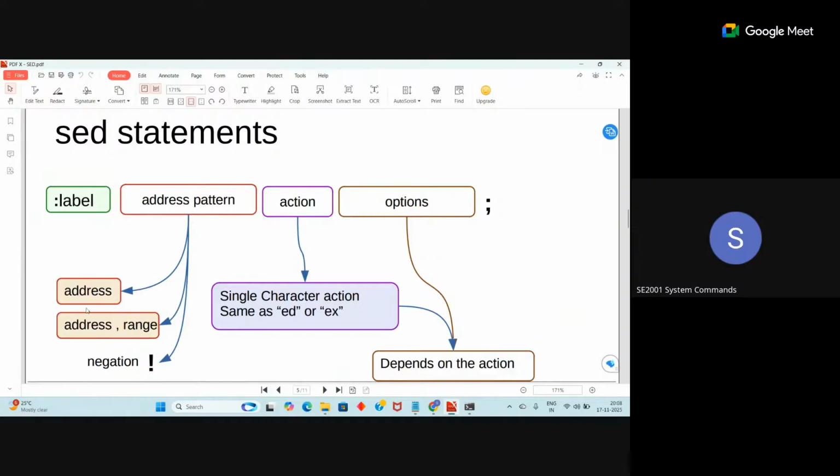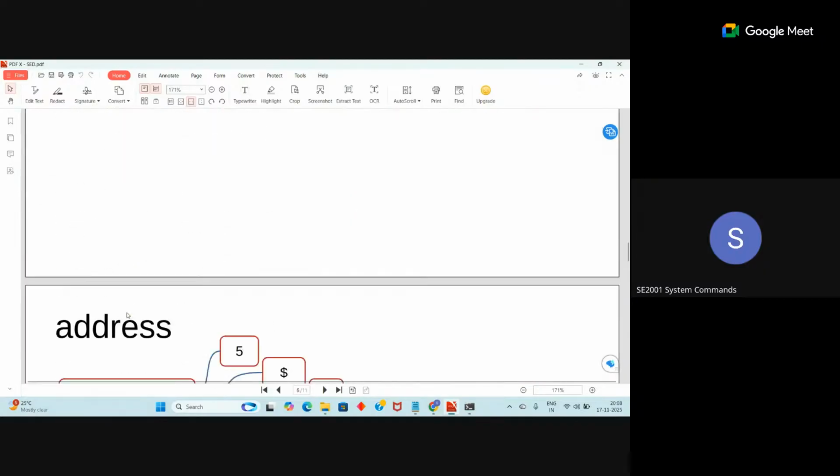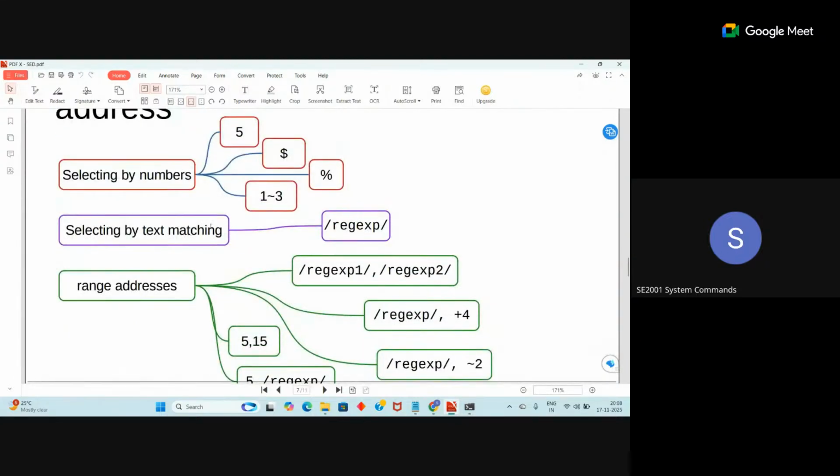You can specify the address in many ways. The address can be a line number, say the fifth line, or dollar, which indicates the last line, or percentage, which indicates the current line. Whereas 1 tilde 3 means every third line starting from the first line. Like that you can select the lines of text in that file, so that your action will be performed only on those selected address lines.